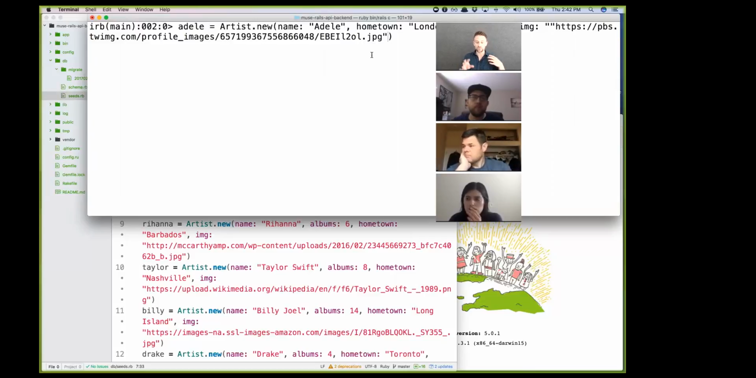We also didn't create any validations. We'll talk about that later. So right now I could have just created an Adele object with just a name or just a hometown. There are no validations that require that all of these fields are present right now. So let's run that. And I didn't close something off.